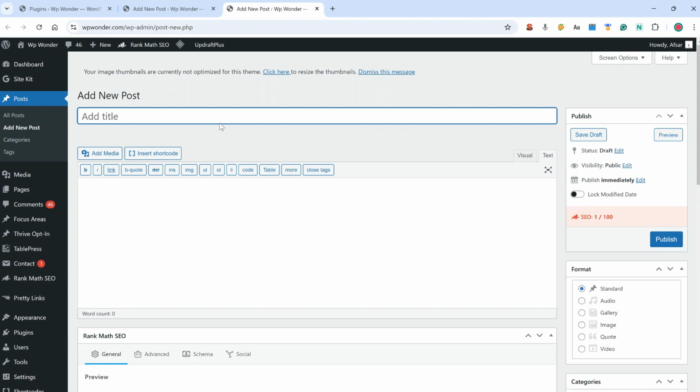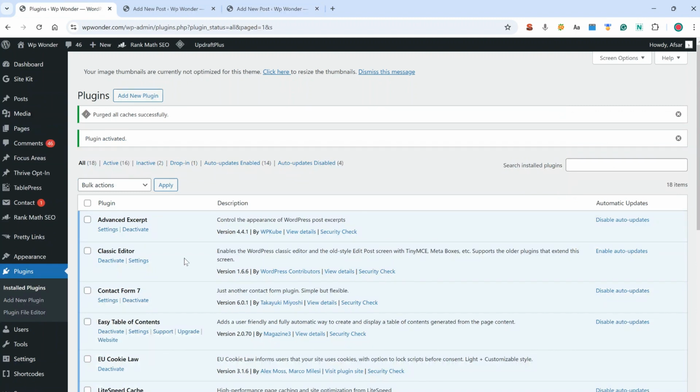You will be able to see that this is not the block editor anymore. This is the old classic WordPress editor. So if you are used to this, I say use it. And maybe in the future, if you don't want to use it anymore, just go to your plugin sections and just delete it or deactivate it from here. So this is how you enable the classic editor on WordPress.